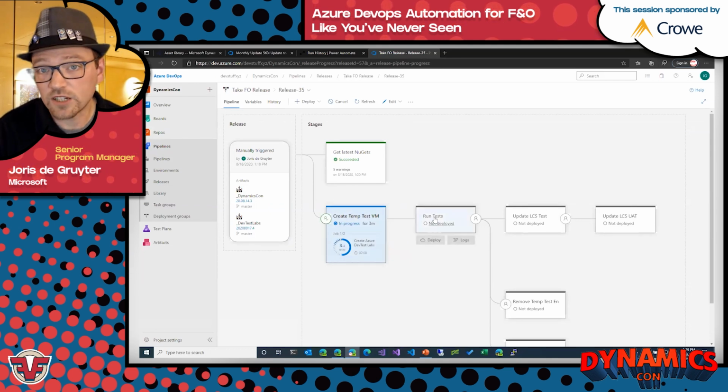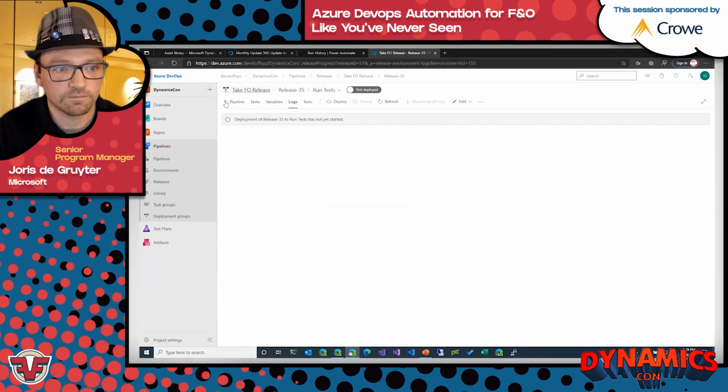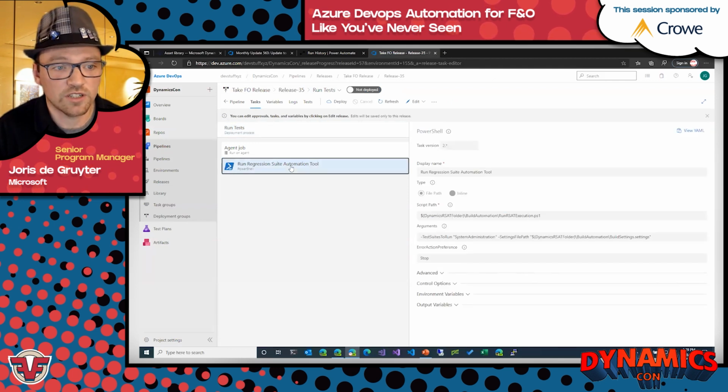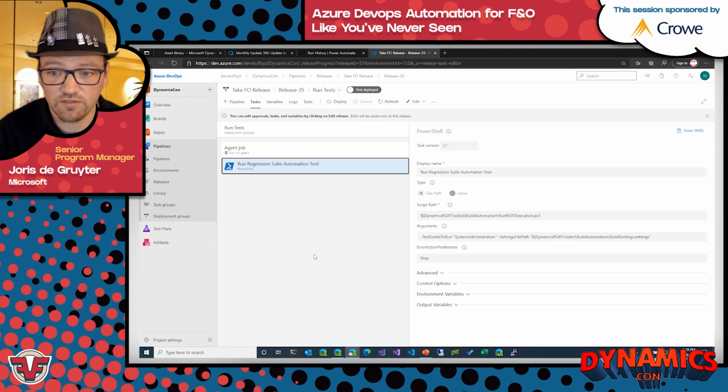Next up, it's going to run some tests. In this case, it hasn't yet started, but we can look at the tasks. It's going to run RSAT. I'm currently using a PowerShell script, but I believe there are some features in the pipeline to have standard tasks in Azure DevOps for this. So keep an eye on social media and whatnot on RSAT, because I know they're working on these things.